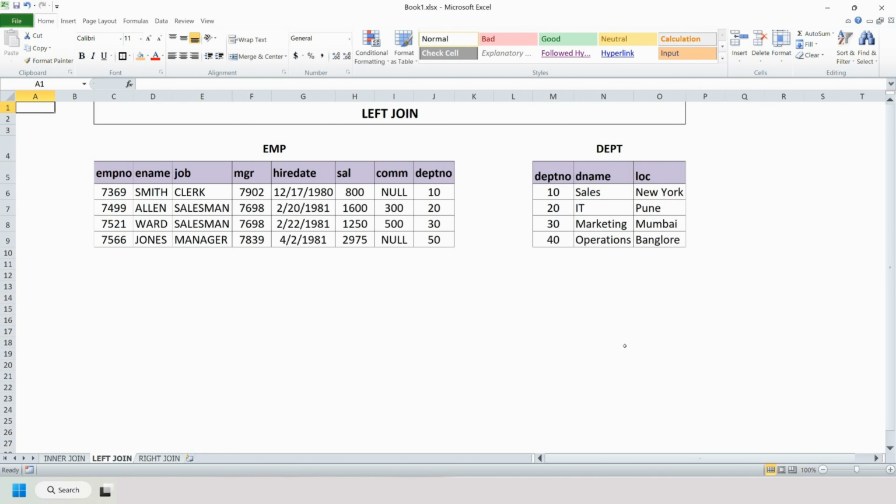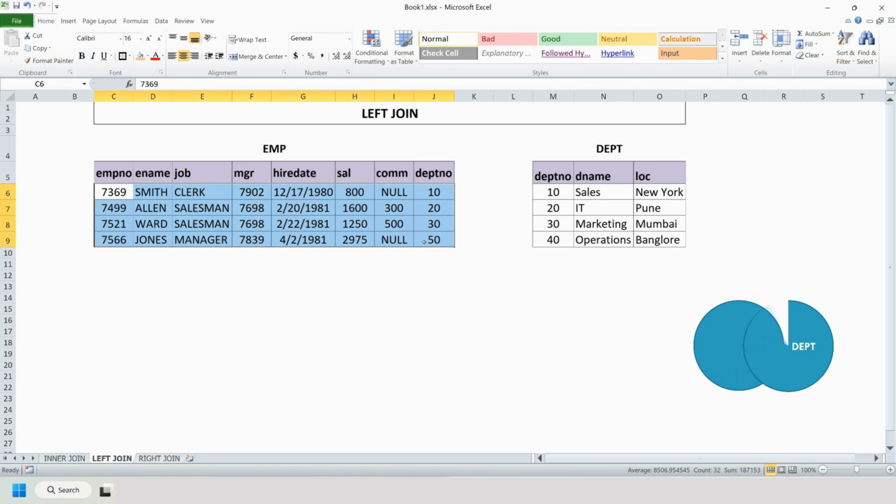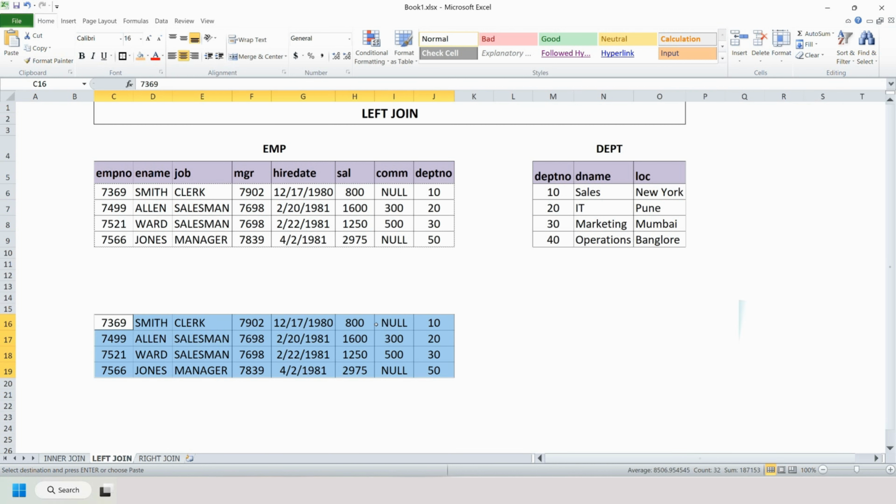Before executing the left join query, let's understand the table and the records in Excel. So we have EMP and DPT tables which we are using for this example. In the EMP table we have 4 records and in DPT we have 4 records, and we are joining on DPT number. While joining these two tables with a left join, all the records from the left table will come into our final result set.